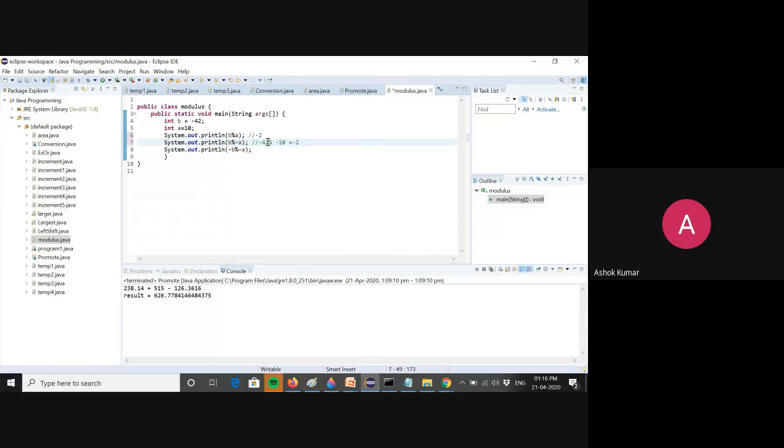The reason is because the numerator is negative, so the result will be negative, right? In this case we are performing the operation because we are negating the value of b. The value of b is -42, so this minus will make it plus, so this will change to 42, remainder minus 10. Again, because the numerator is positive, the result will be positive. So this program will give you output -2 and 2. Let's check this. So -2 and 2.